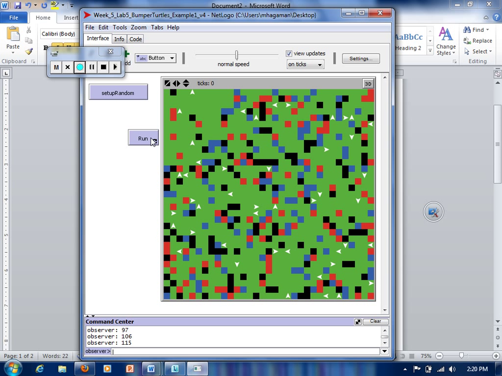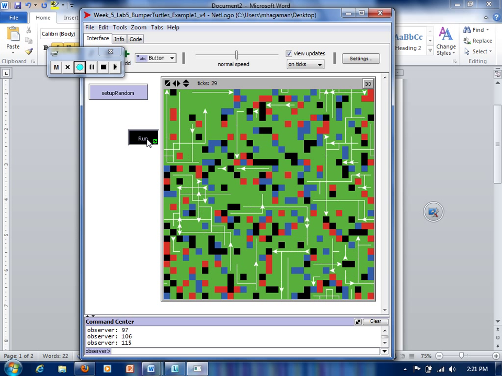Today you're going to create a model that will basically have turtles running back and forth into objects, and you can choose whether or not you want to have a trail of where they've been and where they're going.